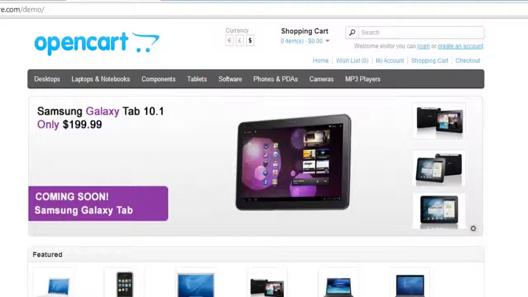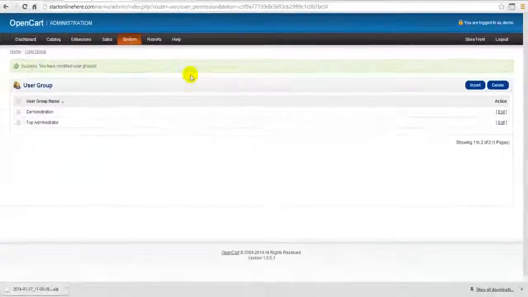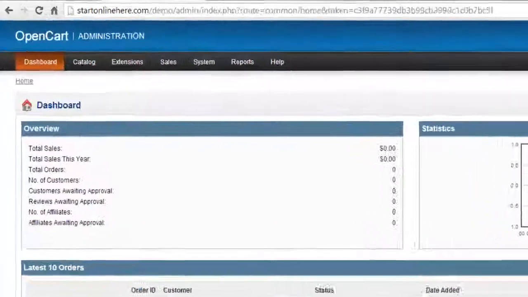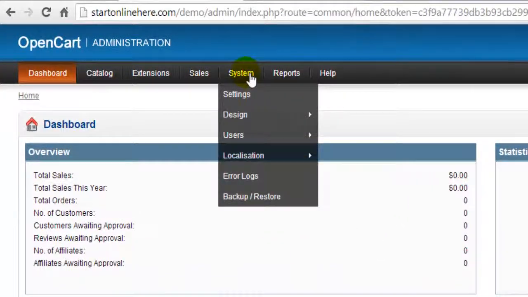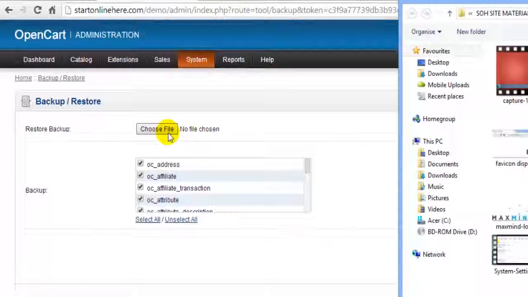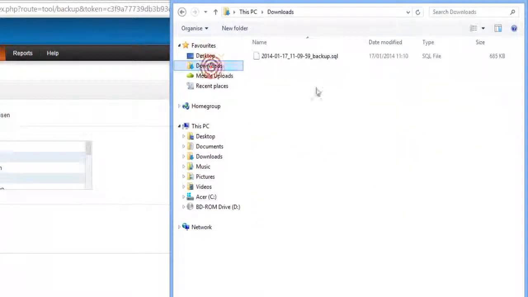After checking everything to make sure everything's okay, the next thing we want to do if we do have a problem is to restore. Earlier on we made a backup, now we're just going to restore it. So system and backup and restore. Now the file is still here in my downloads folder, so I can select the file there and click restore here. Now as you can see it's uploading and it's waiting now for startonlinehere.com, and there we have it. We've got our success message here. You successfully imported your database. So that's it for upgrading via FTP.